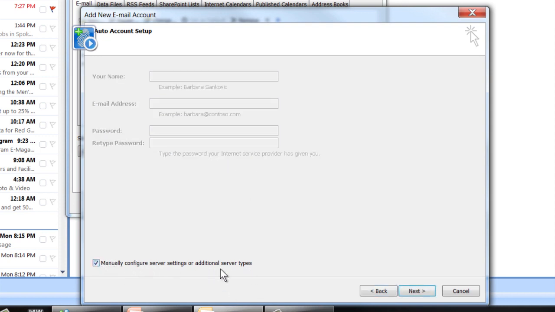Now you may have, like with an Exchange account, you may have to do some manual configuration, and that's where you would click the manual configure server settings and go on. But if you have to do that, you will have to get those configuration settings from your Microsoft Exchange Server Administrator. But once you do that, Microsoft Outlook will automatically configure and add your email box to Outlook, and you'll be able to access email through Microsoft Outlook.